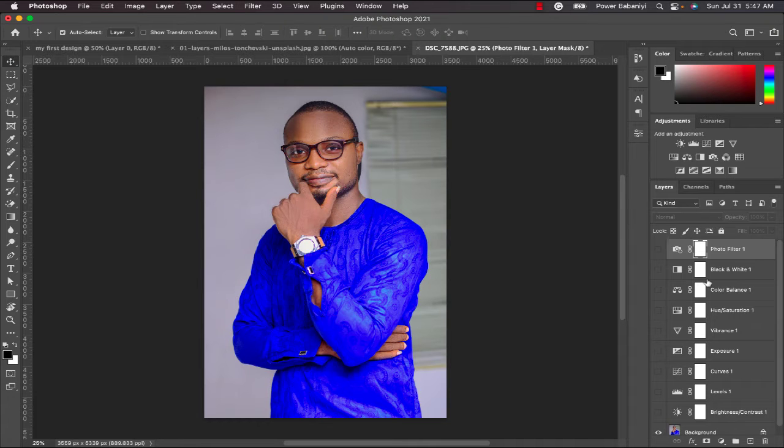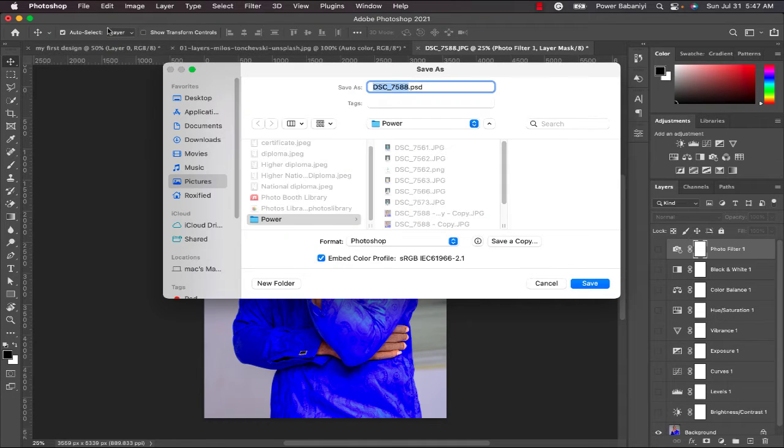Now, how do we save in Photoshop? Now, there are a few ways to save. We can click on Ctrl S. It brings us another option. And the first option we have is always written in PSD, which is the Photoshop document format for saving.